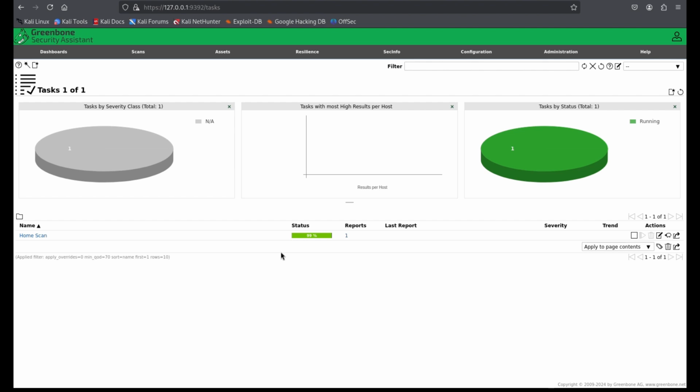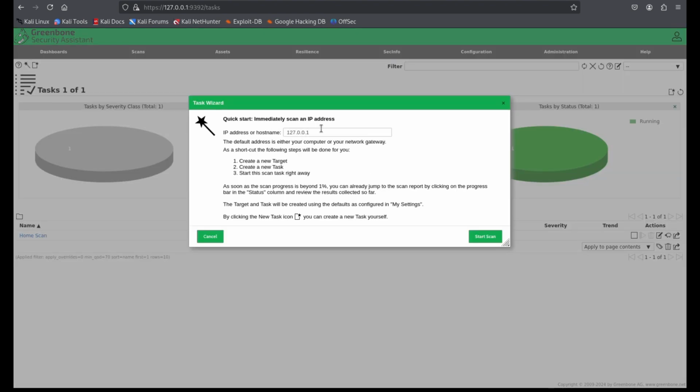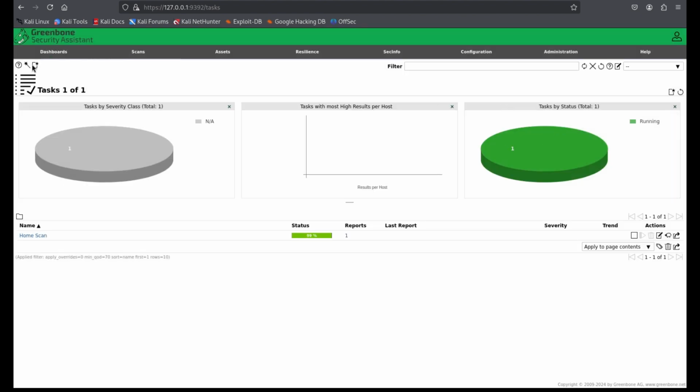So I have already added a scan here, but I'll take you through how to create a scan. So there's two ways. One, using the wizard, right? I can specify an individual IP. I know there's an IP, but if you want to have a range, you can have a range specified. If you have a subnet to be specified, you can specify it like that. And then all you have to do is click on Start Scan, and that's using the wizard.